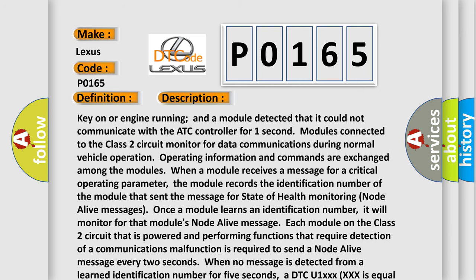Key on or engine running and a module detected that it could not communicate with the ATC controller for 1 second. Modules connected to the class 2 circuit monitor for data communications during normal vehicle operation. Operating information and commands are exchanged among the modules. When a module receives a message for a critical operating parameter, the module records the identification number of the module that sent the message for state of health monitoring node alive messages.